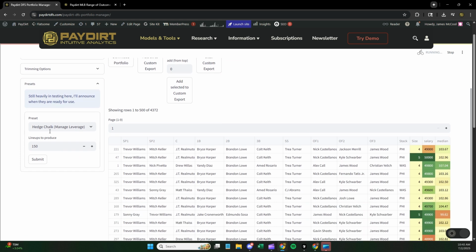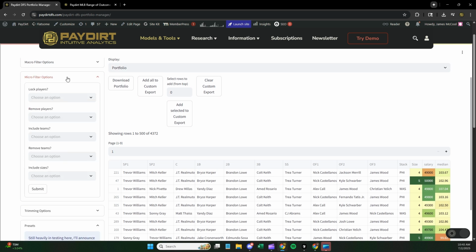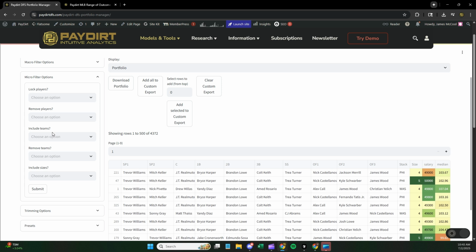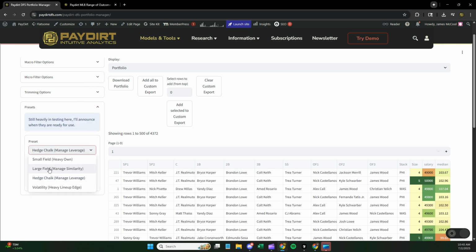What it's going to do is run one set of lineups using the small field setting and one set of lineups using a large field setting for each of the highest owned players and teams. For the small field one, it's going to say, okay, remove the highest owned player and then add a lot of ownership around those lineups. And then it's going to say lock the highest owned player, run the large field, and manage similarity around those lineups.